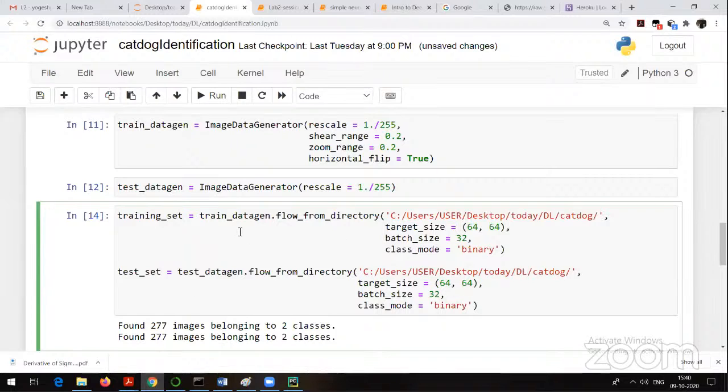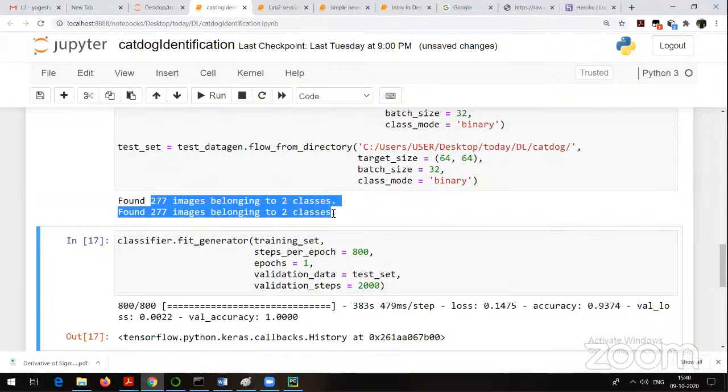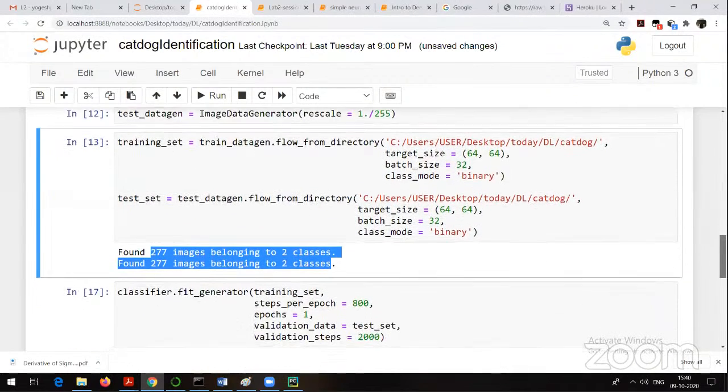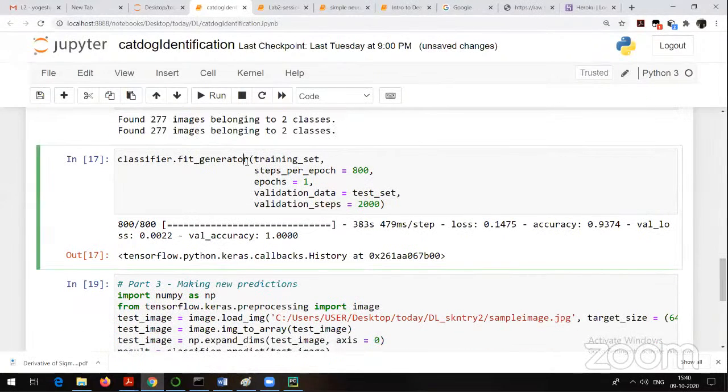So what I am doing is dividing the data into a training set and a testing set, and running it. Okay, so you can see it has found that 277 images belong to two classes. Here also 277 images belong to two classes. And once we have divided that data into a training set and a testing set, now the actual training is going to start according to the convolutional neural network.